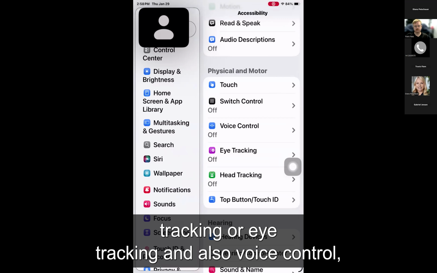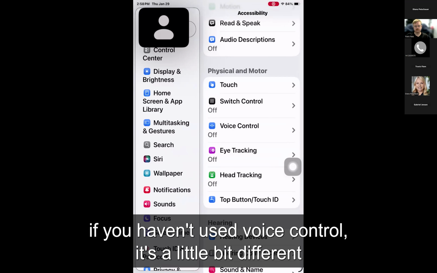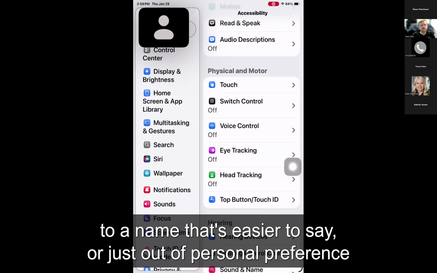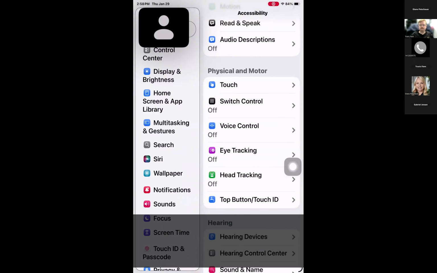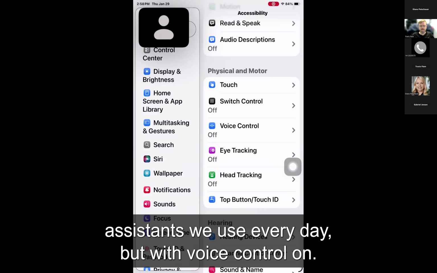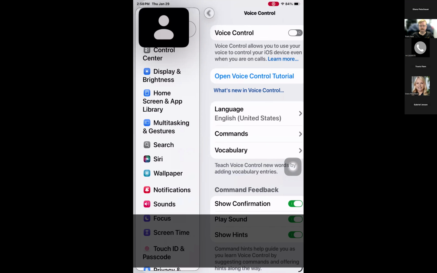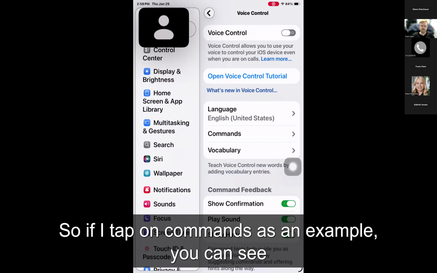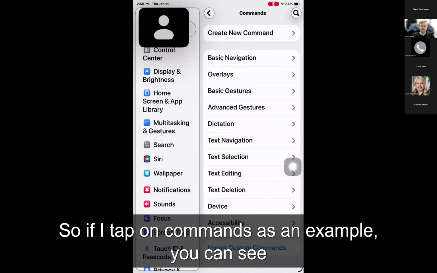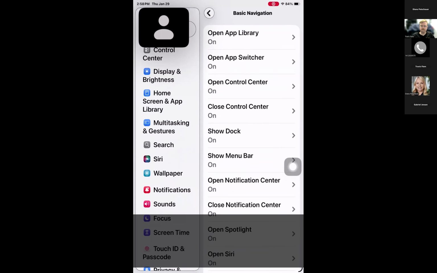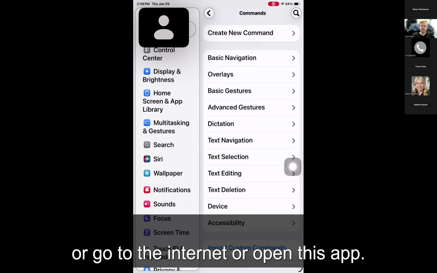and also voice control. If you haven't used voice control, it's a little bit different than asking Siri to do something for you, which is also very cool. And you can change the name of Siri to a name that's easier to say, or just out of personal preference, or not setting off everybody else's phone, similar to some of the other voice assistants we use every day. But with voice control on, you can use your voice to say certain commands in order to navigate as well. So if I tap on commands as an example, you can see just some of the basic commands that you can say, like open app switcher, or go to the internet, or open this app.